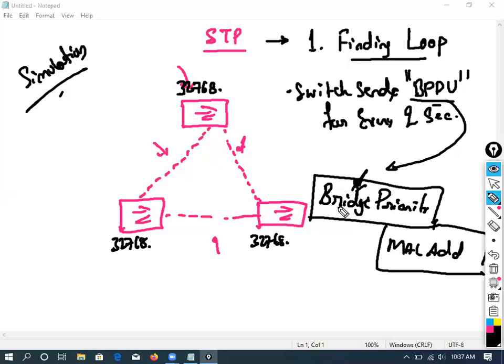Then it's going to add the MAC address as well. Assume this switch's MAC address is 2222, this switch's MAC address is 3333, and this one is 1111, for example. Assume these are the MAC addresses of the switches. So in this BPDU, as I told, every 2 seconds it sends a packet, right? Inside, it is going to put these two pieces of information and broadcast.